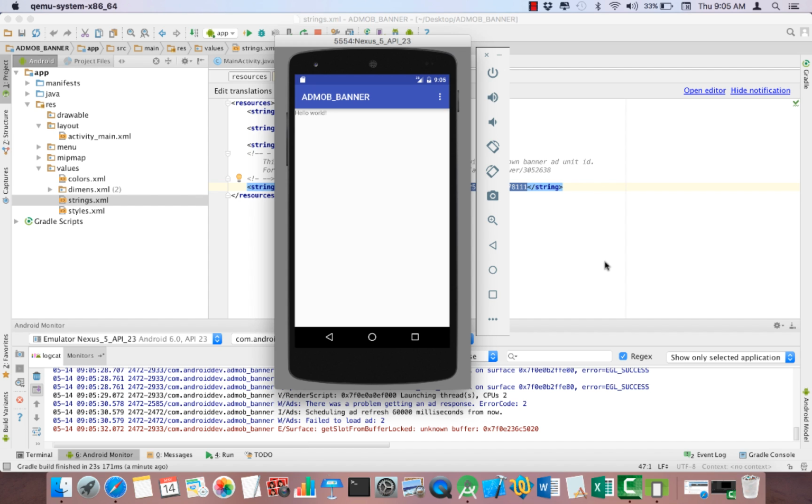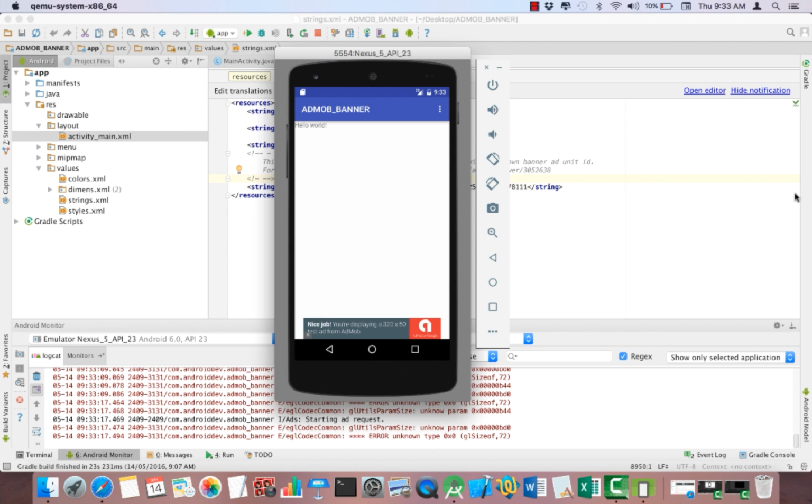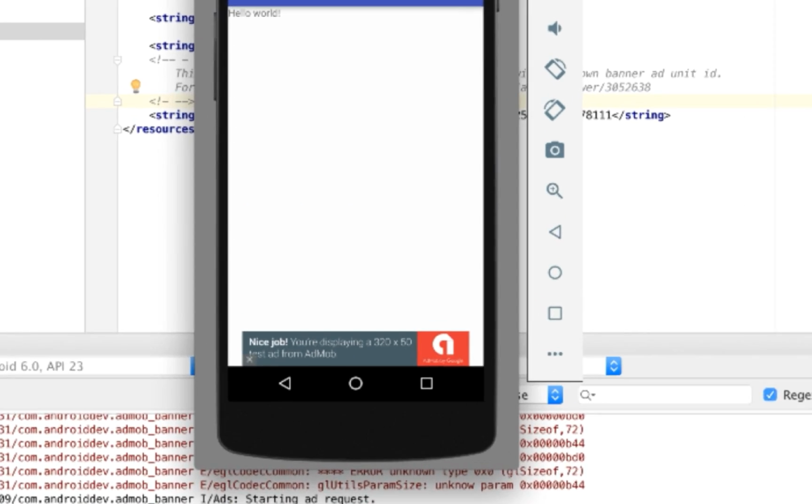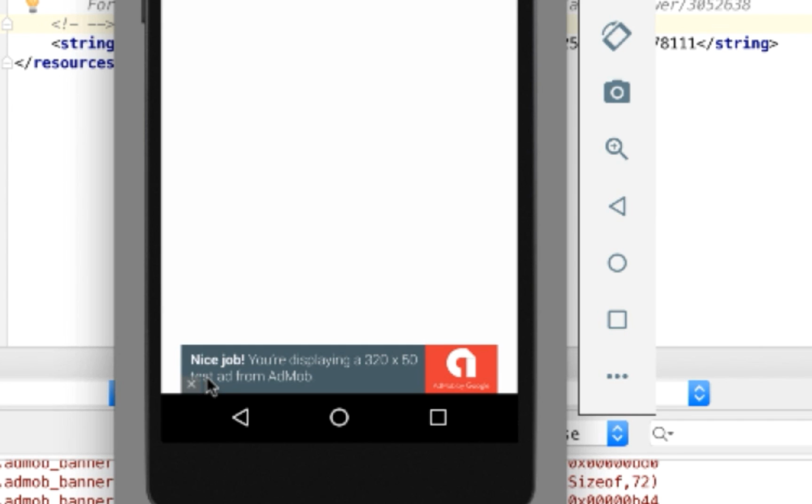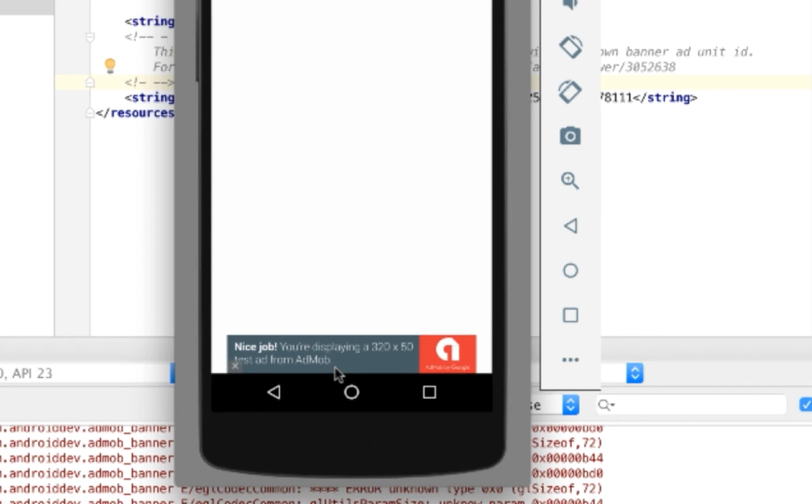So no ads are showing yet, but if you wait a little more, a test ad would show here. So here you can see that we have the test ads showing at the bottom. It says, "Nice job. You're displaying a 320 by 50 test ad from AdMob."